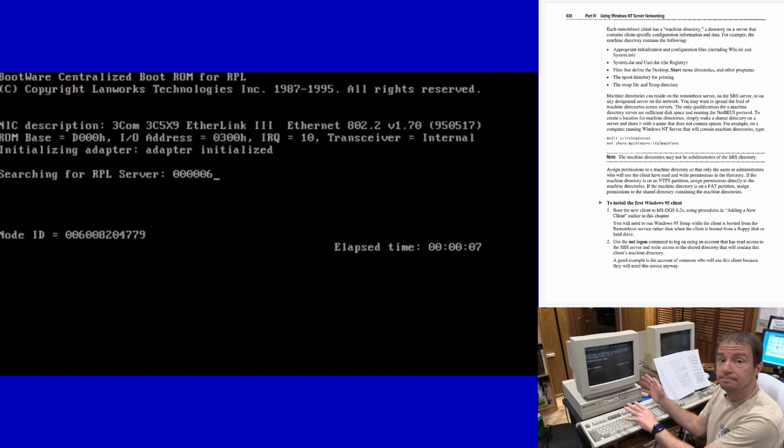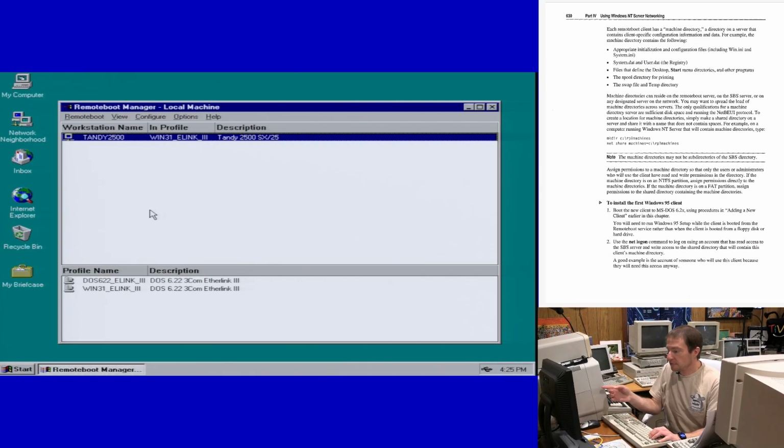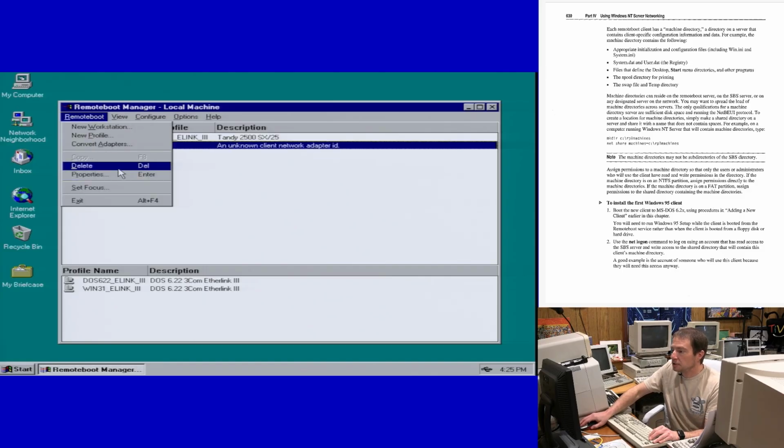Let's go back to the server. Now let's see if the machine appeared here. I'll hit F5. Hey, there it is. 006008, and that's my network. All right, let's see if we can convert this and associate it with a profile.